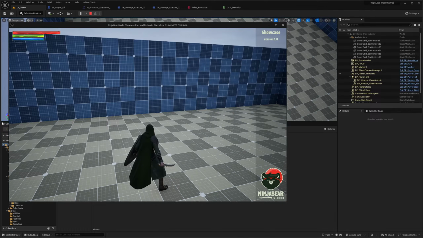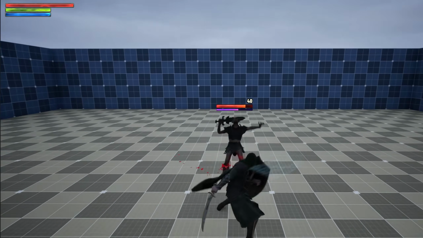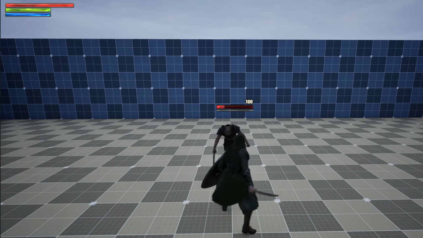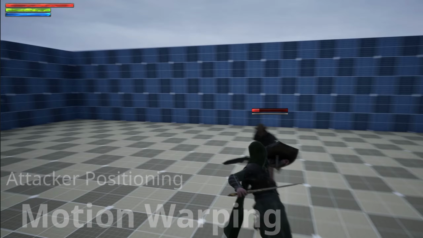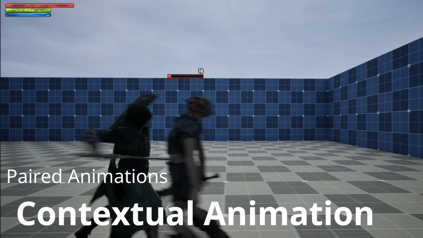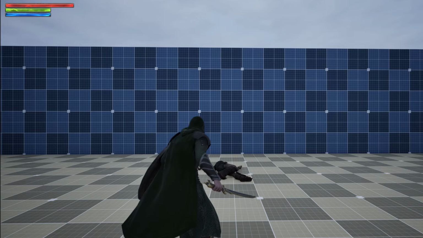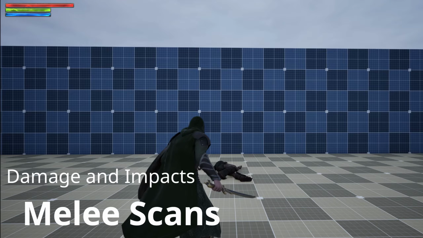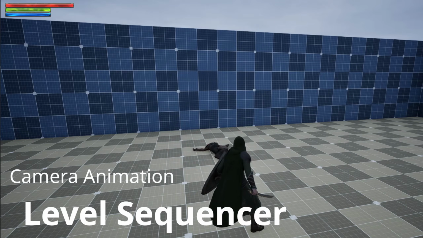Let me do it again so I can point some things out. First, the hero's position was adjusted to the precise location where it should be to start the attack. This was done via motion warping. Next, both characters are performing synchronized animations that were set up using the Contextual Animation system. The damage was applied via the usual melee scan, which we already covered before, but I'll show you an alternative to that in just a moment. And finally, a camera animation also played, and that one was created using the sequencer.